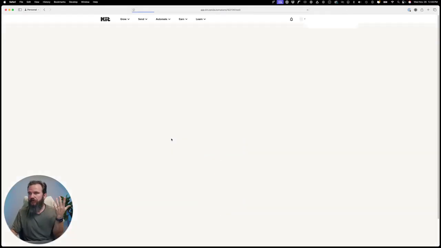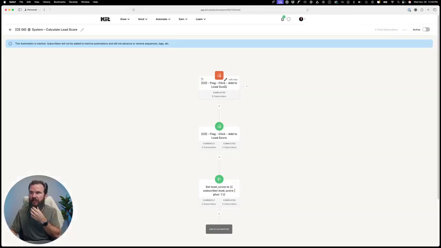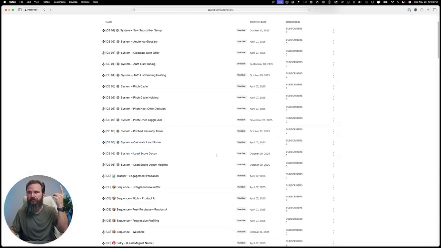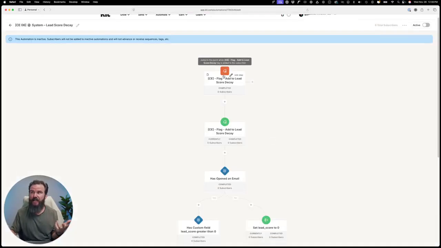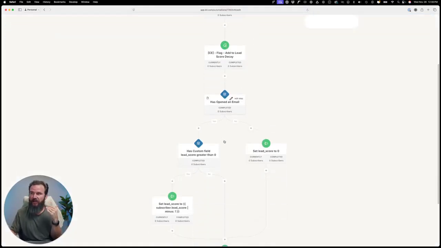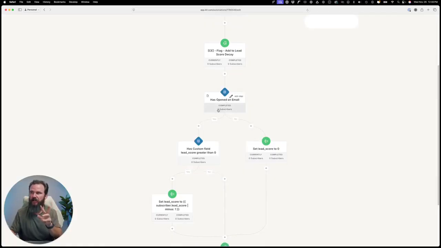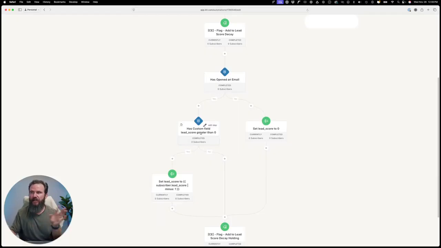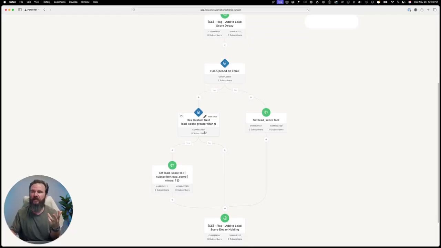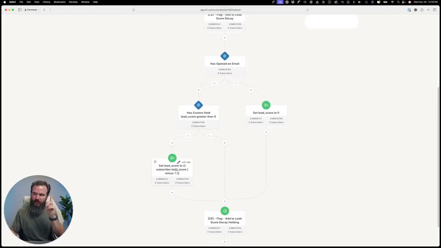Calculating a lead score. This is just based on if they click a link trigger increments a lead score. Then we do a lead score decay. Lead score decay says, okay, when they're in here, we want to do a couple things. If they've opened an email in the last 60 days and their lead score is greater than 0, which means they are active, then we want to minus their lead score by 1.